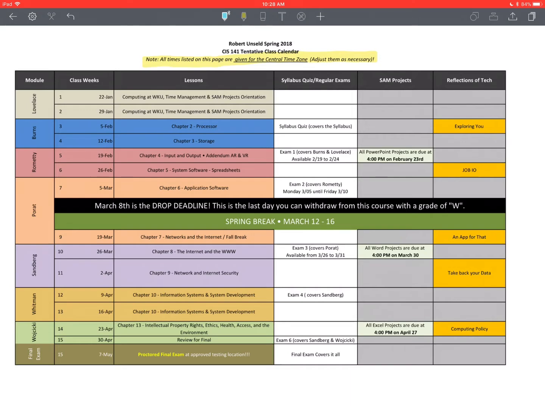So first, as you can see here, we have modules that we use to understand the content of the course. And like we mentioned in the syllabus video, each of these modules are connected to leaders in technology, ranging from Ada Lovelace to Meg Whitman and many other leaders in between. Next, here are the weeks in the class when we will cover those different modules.